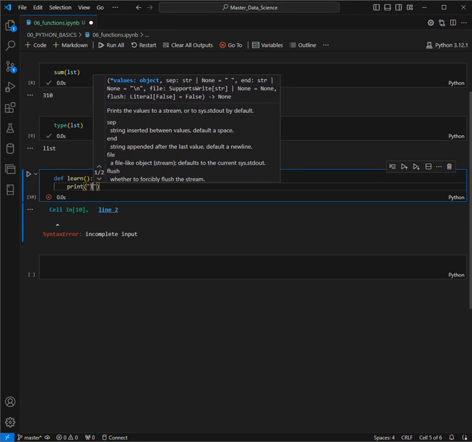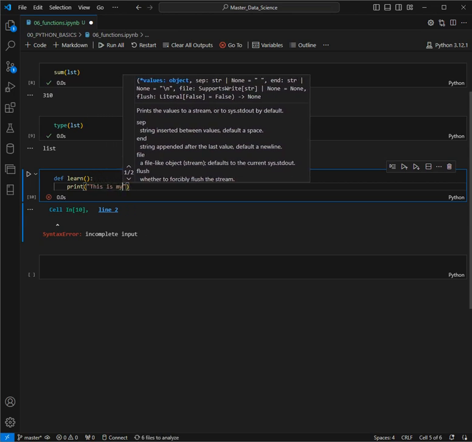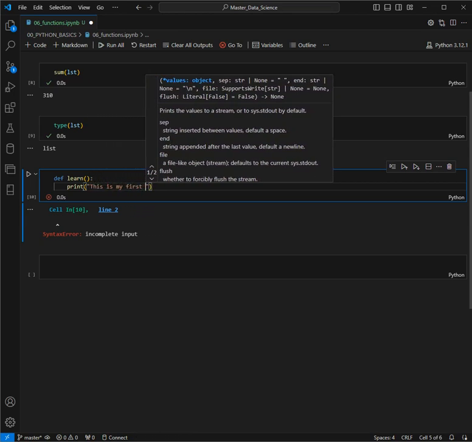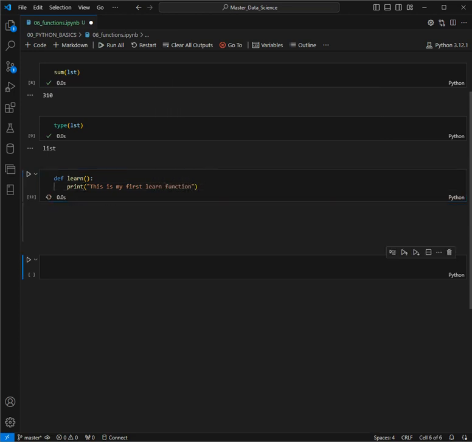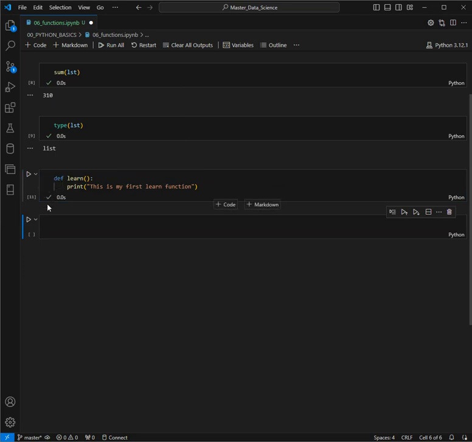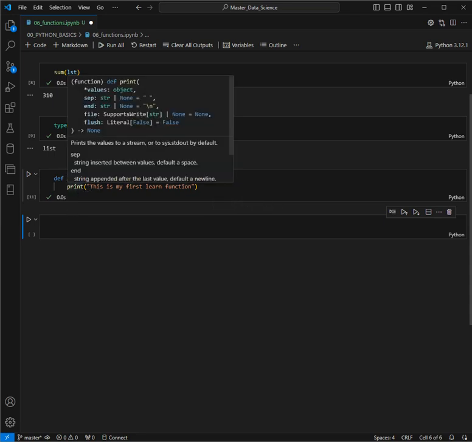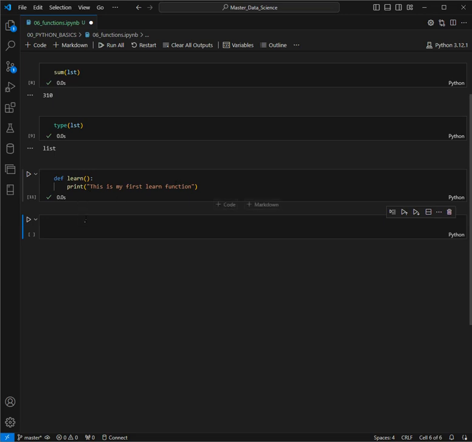This is my first learn function. So now we can see that it completed successfully without an error. Now we have defined the role for this function, that it has to print this statement. It displays nothing until we call that function. So let's call this function in another terminal.